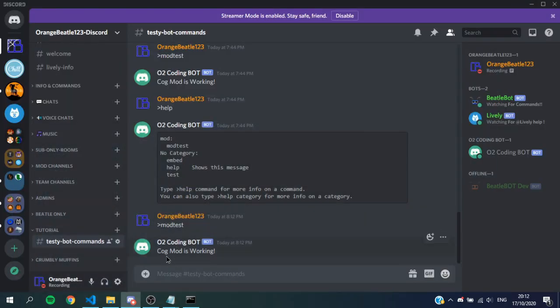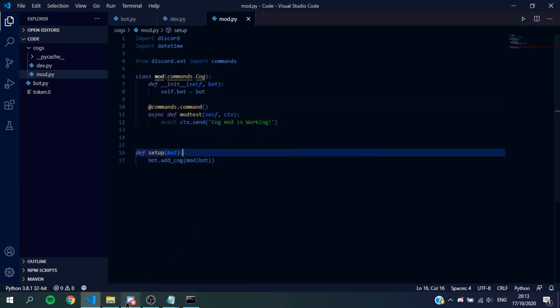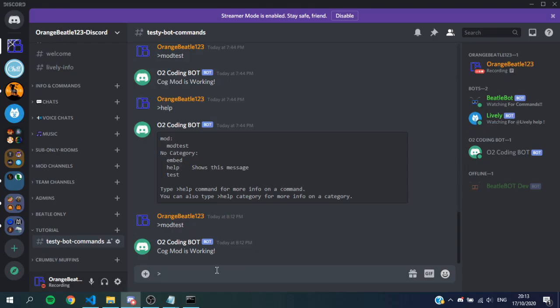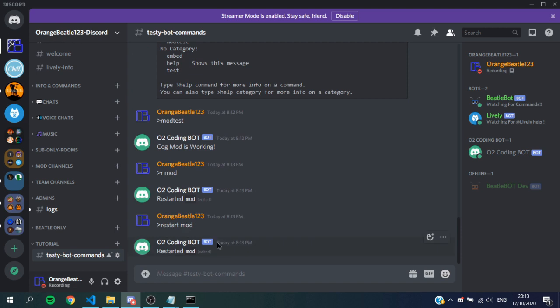So currently it says cog mod is working. Let's remove the capital M there, just to show how this works. So you can make any change, as many as you want, to this file. Make sure it's saved. Obviously, I use autosave, so I don't have to save it. But now we do the prefix restart mod like that. We can also obviously do restart mod, it works the same. This will edit the message, so a bot like Lively or anything will pick it up as an edit.